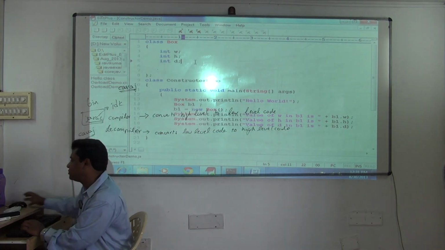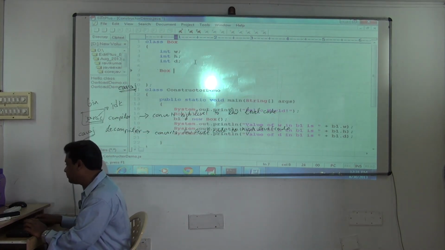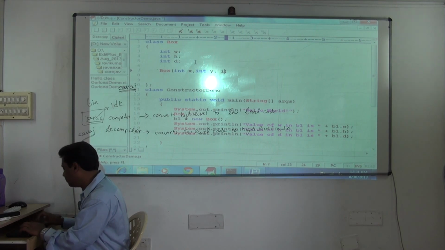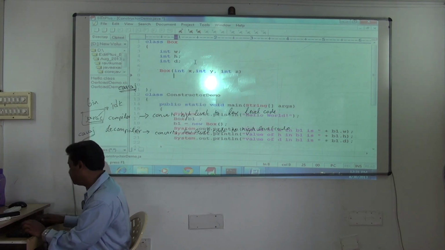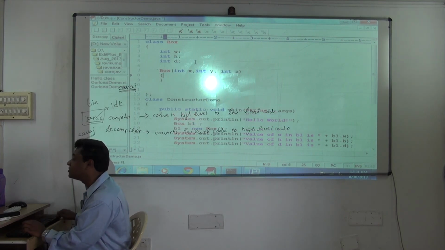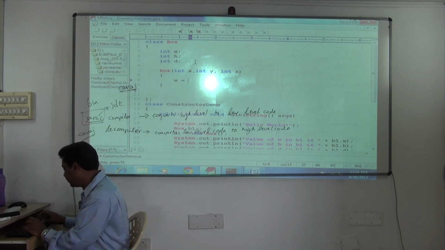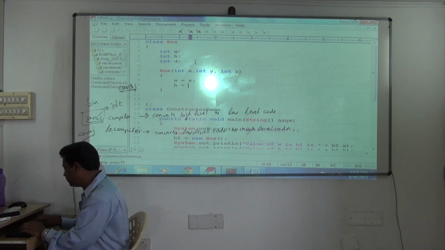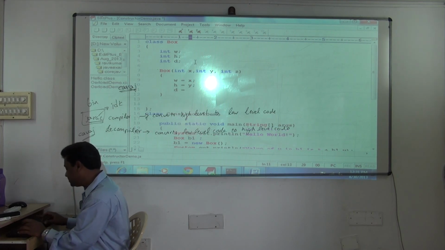I don't want this to happen. So what will I do now? So I'll add the constructor now. And I'll write int x comma int y. The name of the method and the class name is same, and this is called the constructor. W is equal to x, h is equal to y, d is equal to z.